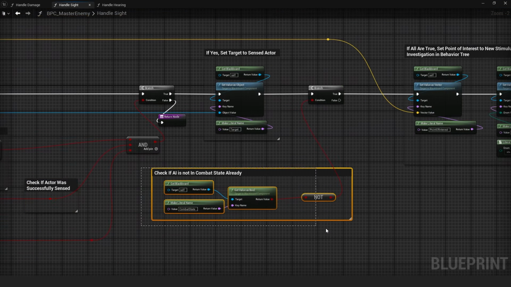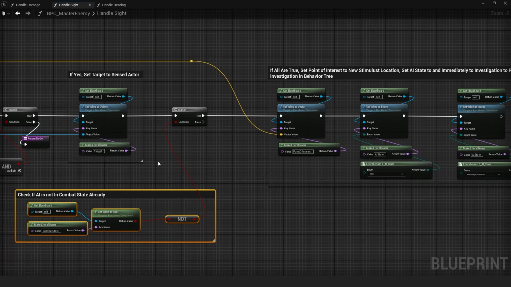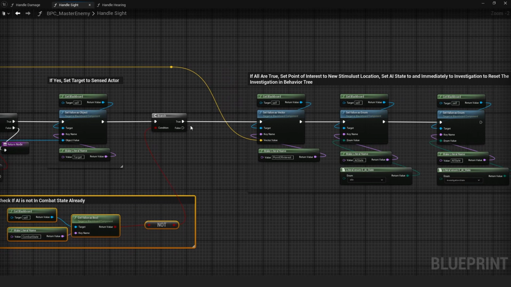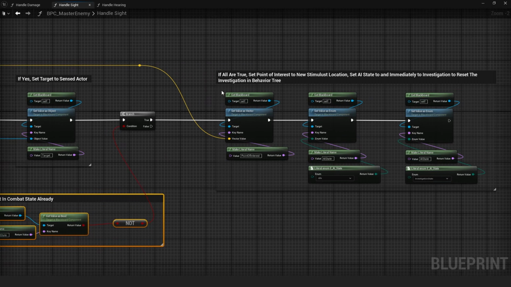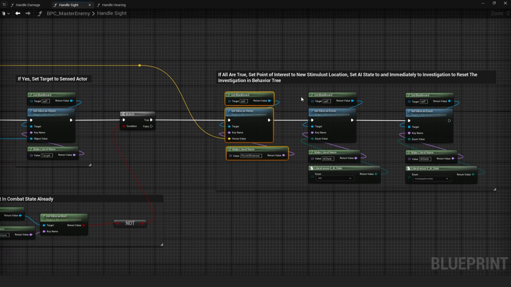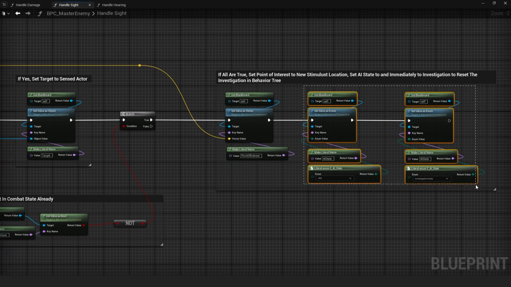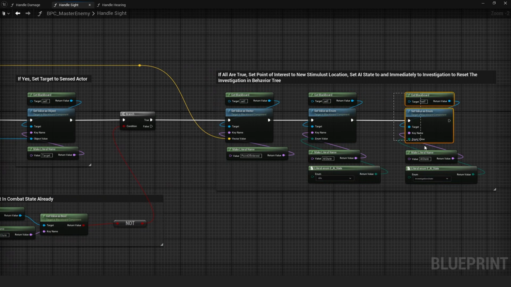Then I checked if AI is not in combat state already, because if it is, I don't want to do anything. But if it isn't, I saved the new stimuli location as point of interest and then reset investigation state by setting it to idle and immediately to investigation state. This way, if AI is already investigating and hears something new, it will go towards that new sound.